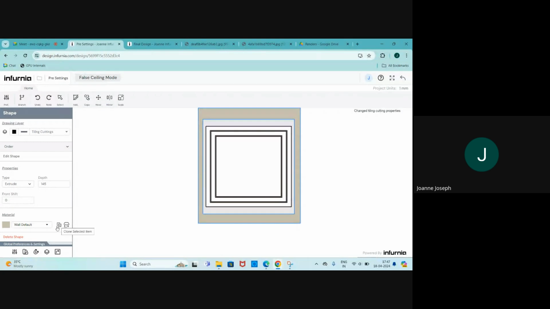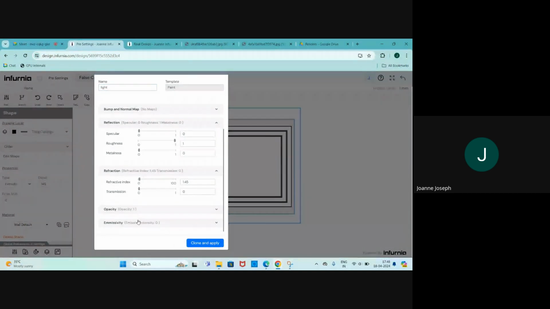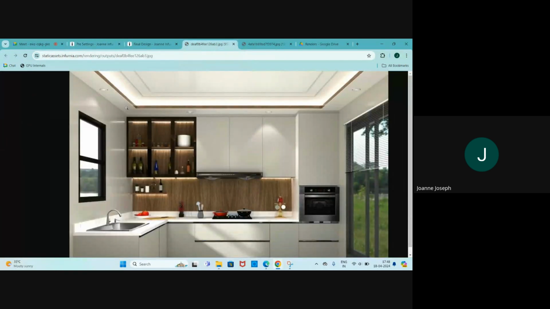So how to do that is you can select any material you want, preferably a white one, like the wall default example. Then you have to select this clone selected item. Now you can name it light if you want. And you open an option called emissivity. Emissivity will range from 1 to 5 in this case. And what I've put for this is 5 because it's from a distance and I want the glow to show up in the ceiling.